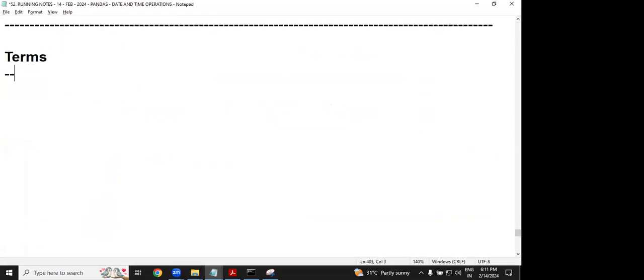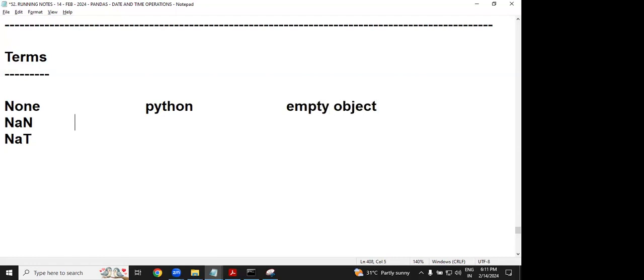Please focus. What are all the terms? The first one is None. Next one is NaN. Next one is NaT. These three terms are very, very important. Keep in mind that, whenever you are working with Python, we'll get these. Can I say empty object? Empty object, very good. Whenever you are working with pandas, we'll get this value.